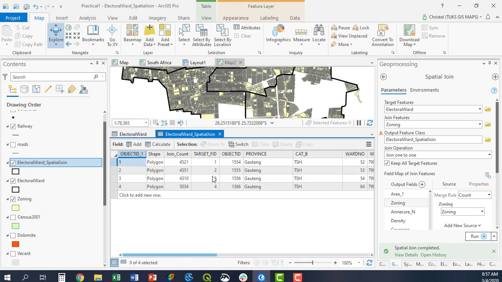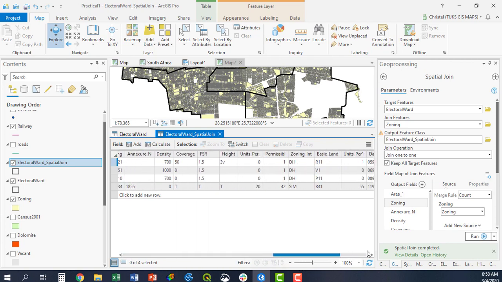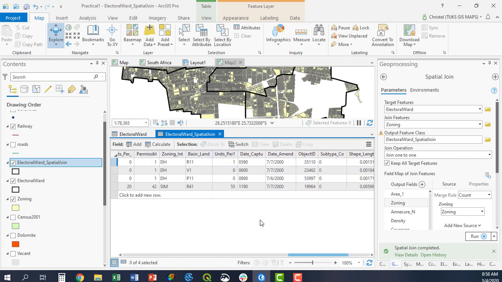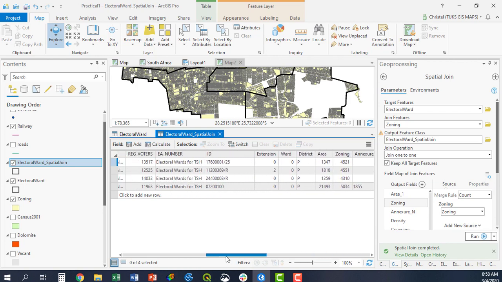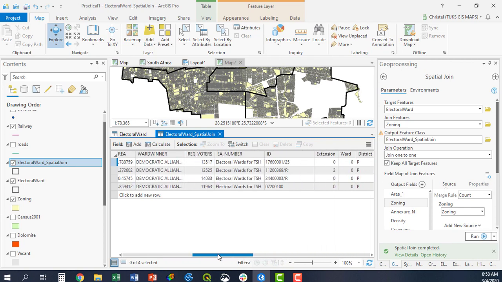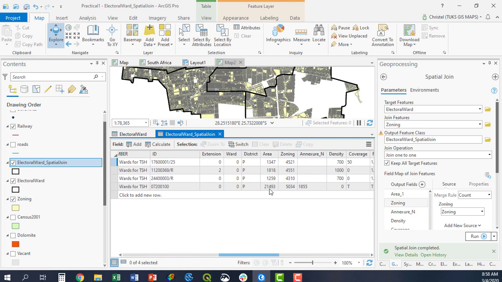If you open up that table, you'll see that because it was a one-to-one, I've retained the four entries in the original table, and all the information from the original table is retained as well. However, I do have additional information attached to it. So here's, for example, basic land, units, and so forth. What is of interest here are the zoning codes in particular. I said that I wanted to count how many different zoning types or parcels intersect each electoral ward. So for the first one, I've got 4,521, second one, 4,551, and so forth. This tells me how many individual parcels are actually intersecting within each of these electoral ward outlines.